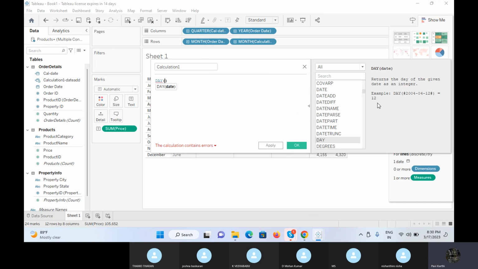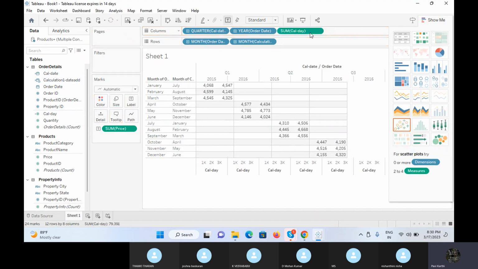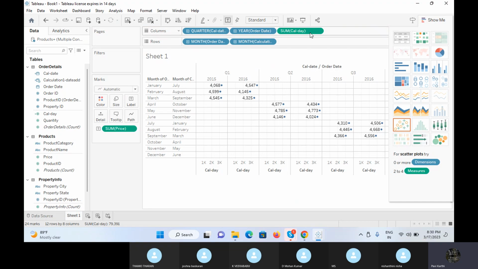So day returns the given date as an integer. We can give the date, and it returns the integer values. For example, it returns the integer values, sum of calculated date.